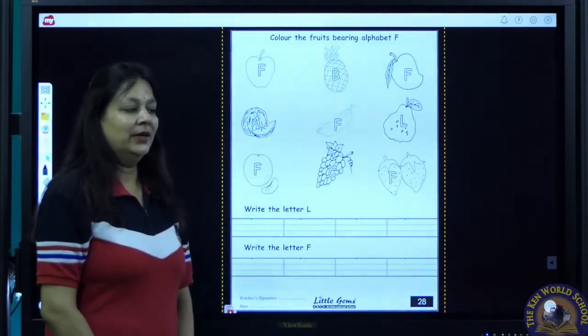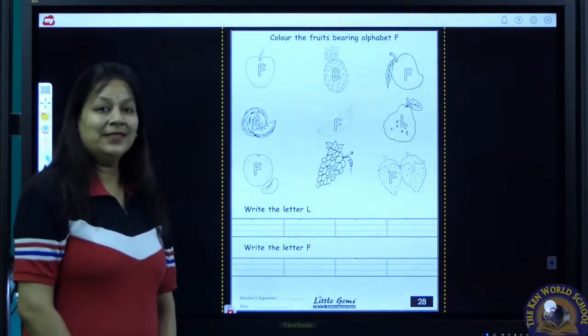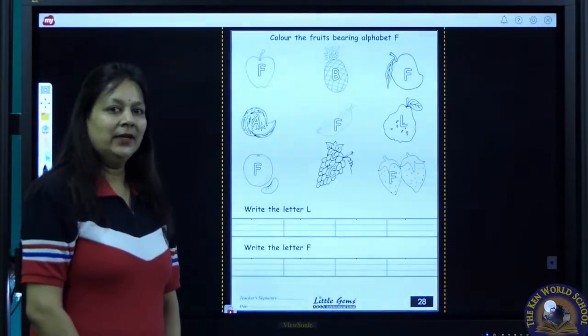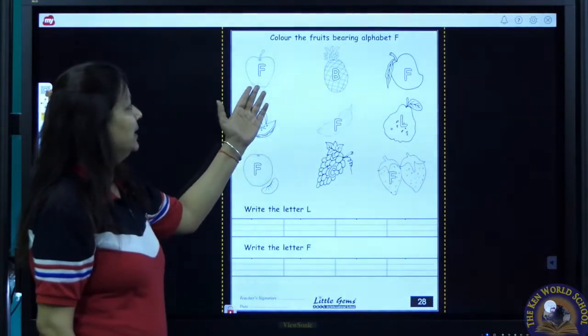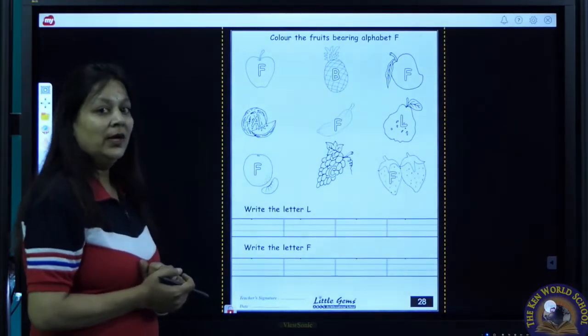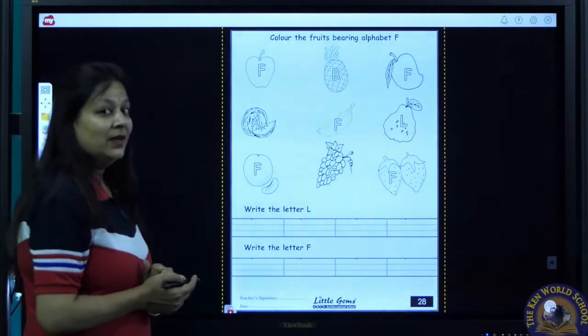28. Now here we are going to do an enjoyable activity. I think you all like to do coloring. So we will color the fruits with letter F. Now we have to find out the fruits with letter F.